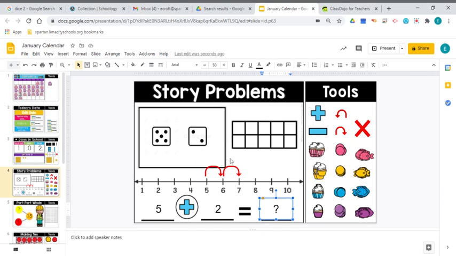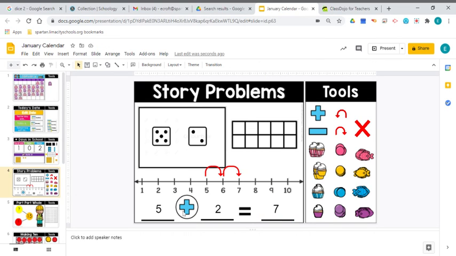So jump 1, jump 2. Where did I land? On the 7. I landed on the 7. So 5 plus 2 equals 7. Go ahead and read that number sentence with me. 5 plus 2 equals 7.